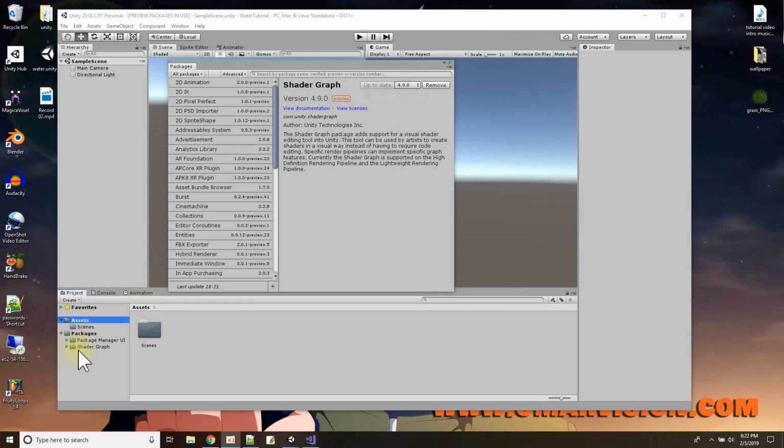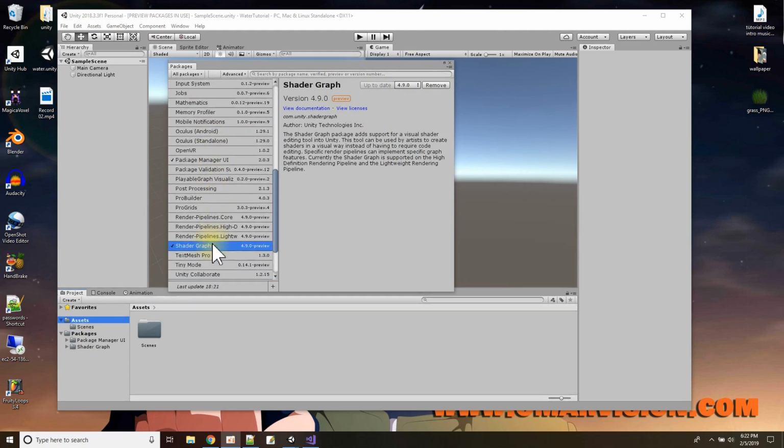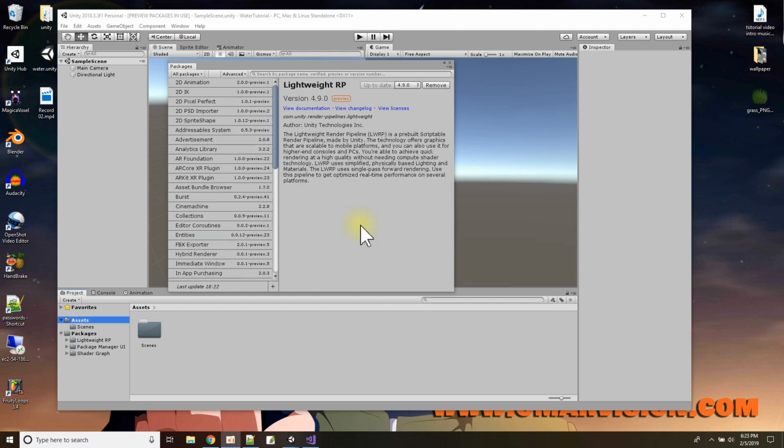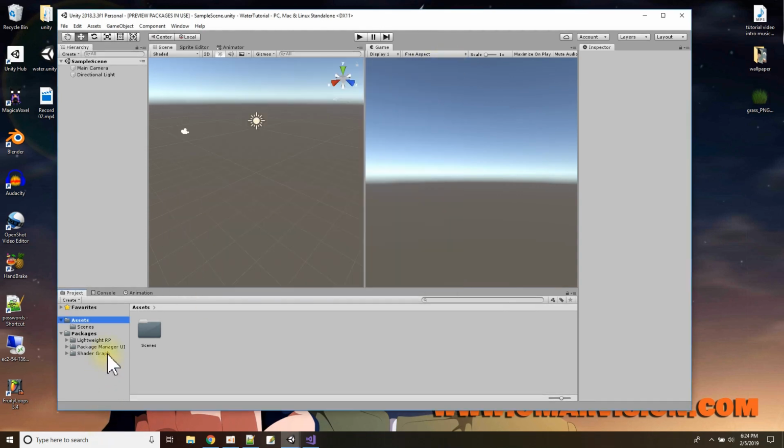Okay, so the shader graph installed, and here it is under my packages. Next thing I need is a render pipeline. So where'd you go, render pipeline? Here's my shader graph, and here's the lightweight render pipeline. I'm going to install that. And it's installing. Come on, install. All right, now I got the lightweight render pipeline. Those are the two packages I need from the package manager window.